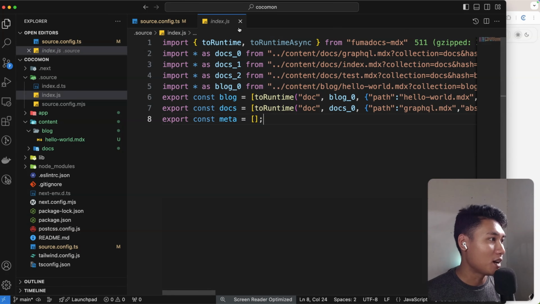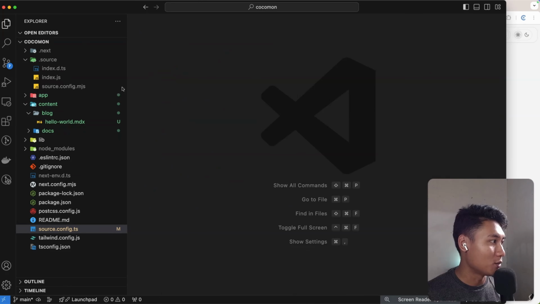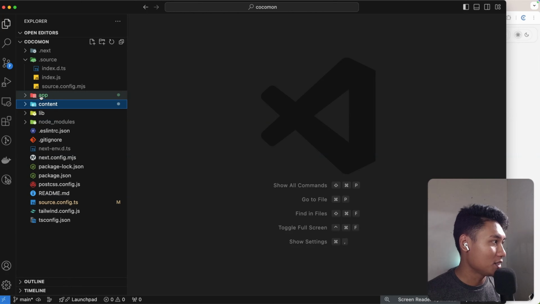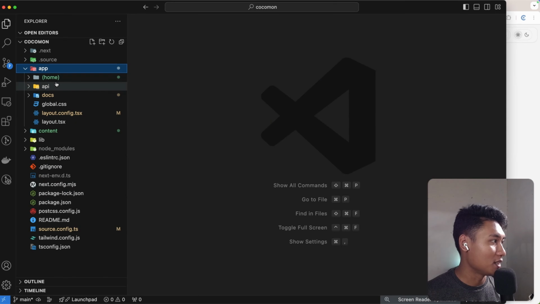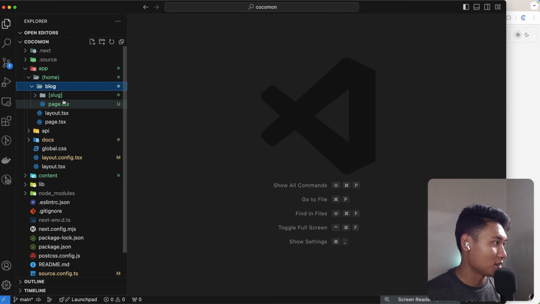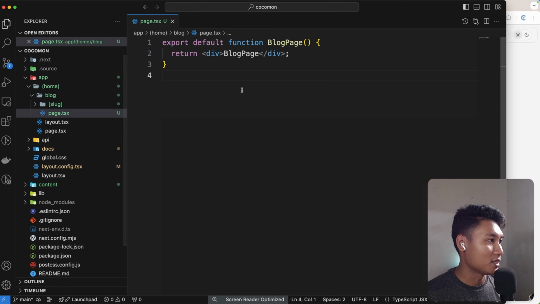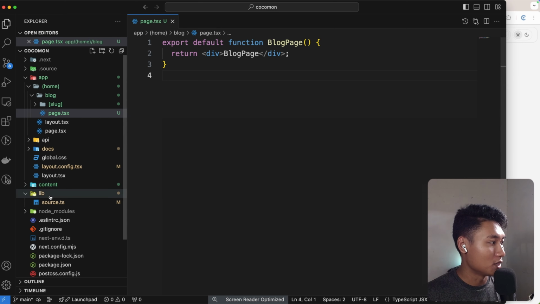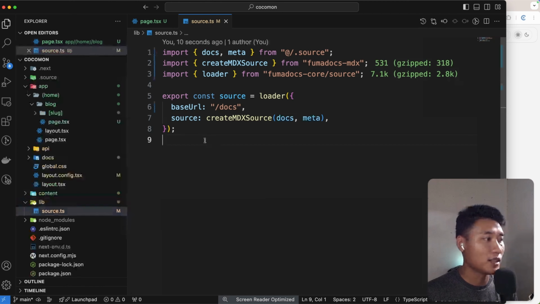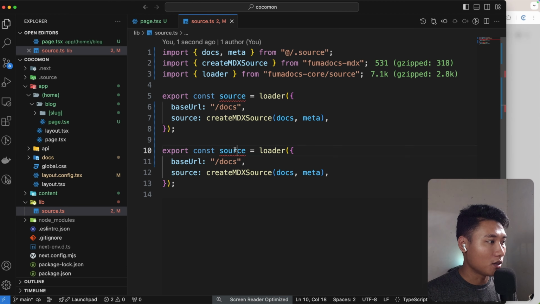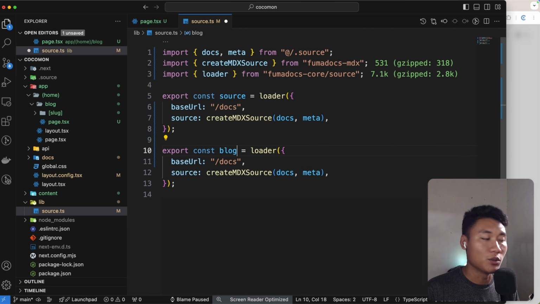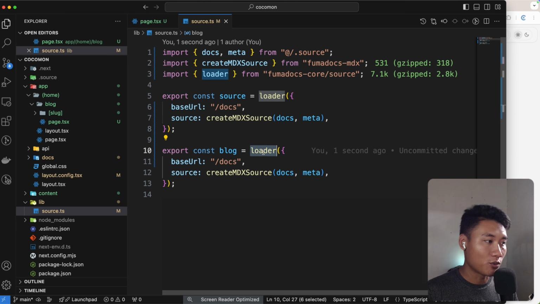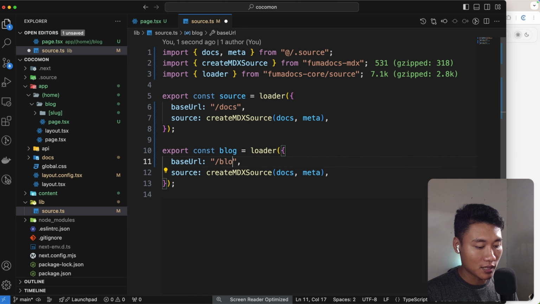Okay, so now how can we use that on our page? Let's go to app right here, and then home, and then blog. Inside page.tsx right here, before we can use the markdown content, we need to go to the lib folder, source.ts file. And in here, we need to export a variable. I'm going to call this blog, or any name you want. And then we are going to run this loader. And the base URL that we are going to use is basically /blog.